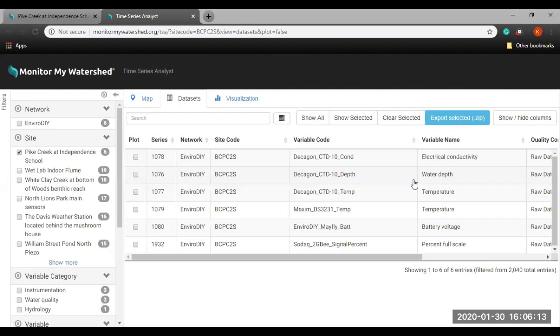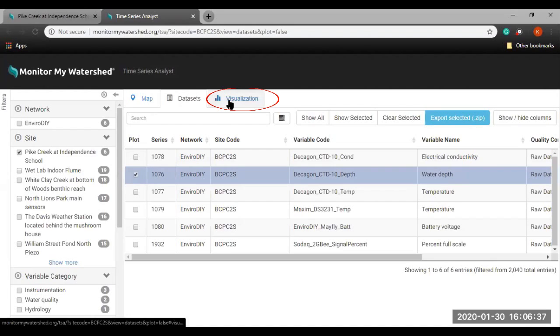You'll be prompted with something that looks like this. So if you're interested in plotting what the water depth is, for instance, you can scroll down to the variable name and look for water depth, and then select that particular plot. By checking this, that means you tell the computer that you want to see this specific variable on a graph. And from there, you'd hit visualization.